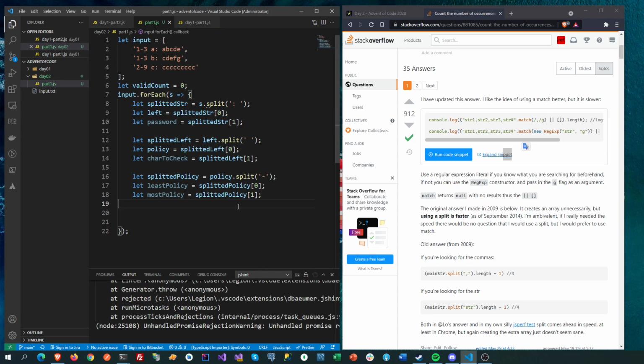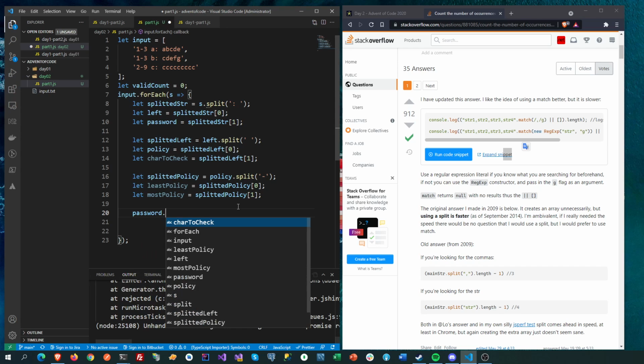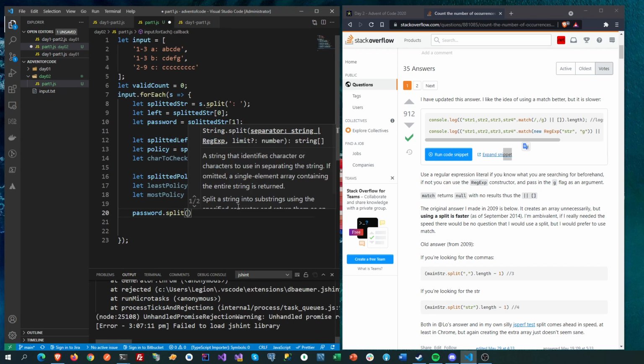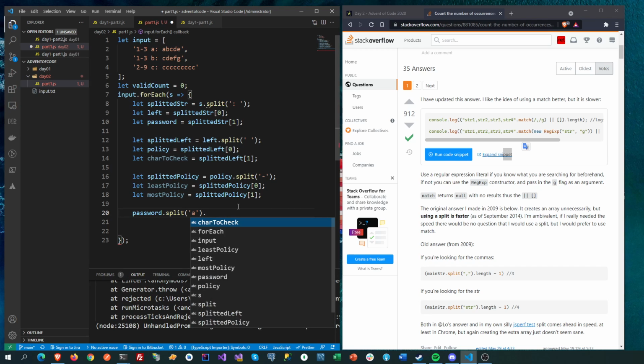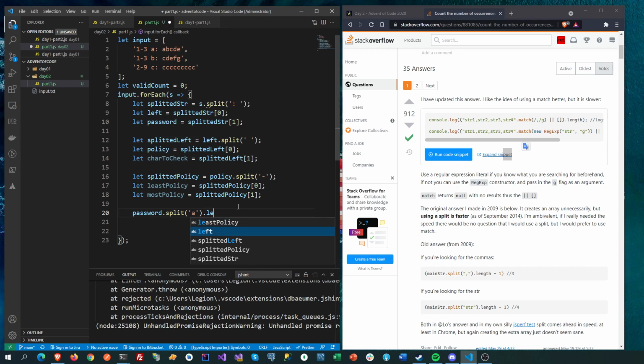Okay, so we can do that, the split. This is without using regex. So it's password dot split a, then dot length minus 1.